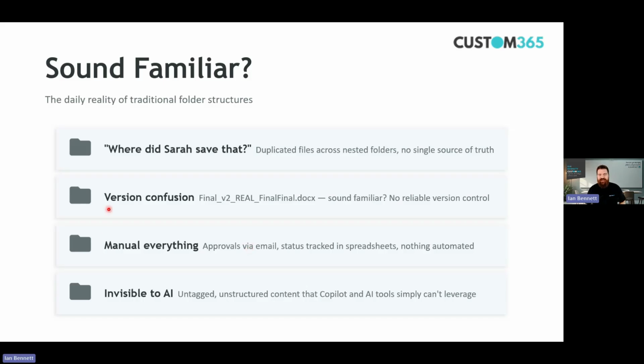I love this one here, right? Version confusion, and I see this all the time. It's the final version, the real version, the final version. And no one actually really knows what the final version is. And some people I see put their name on the end of it because that's their final version, but it's not somebody else's final version. So things like that are really common, and that just creates a bit of chaos as well. So we want to try and solve that problem for humans.